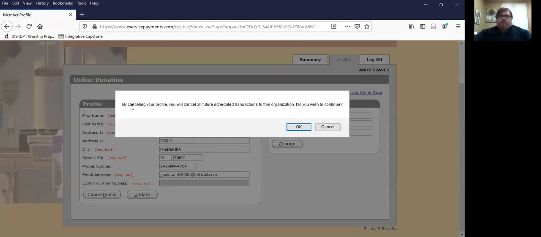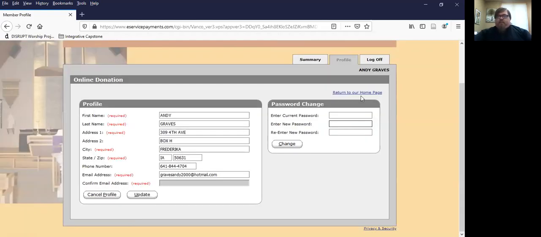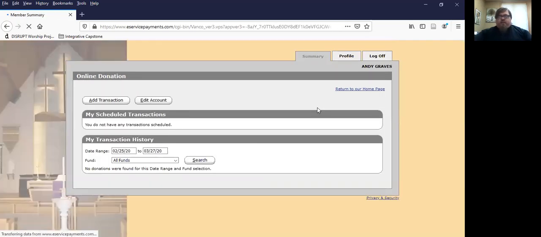If you click cancel, you will cancel all future scheduled giving. You don't want to do that. So don't click cancel unless you want to be done with scheduling of your giving, which we don't want you to do.